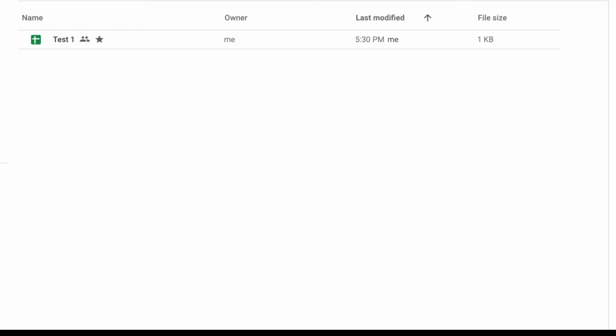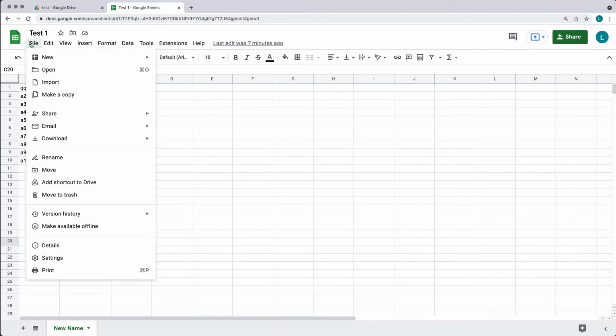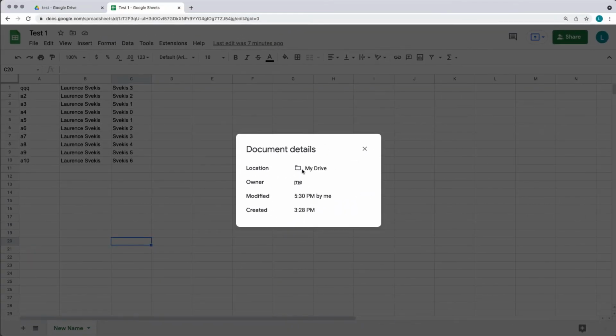You can also get this information directly from the Sheets itself. Under the File tab at the top, you can go down to the bottom where it says Details. That will give you the basic details of where the file is, so it'll give you the location, the owner, when it was modified, when it was created.